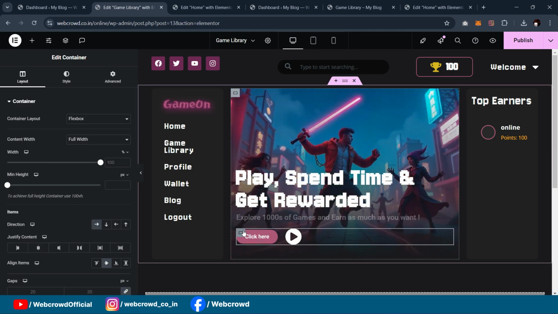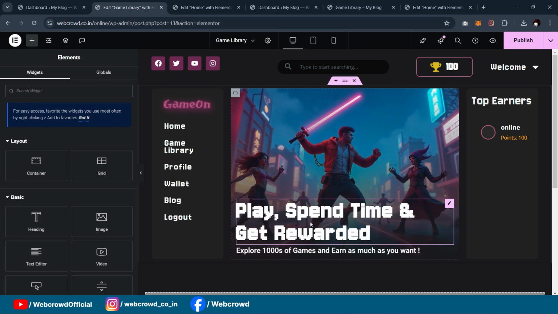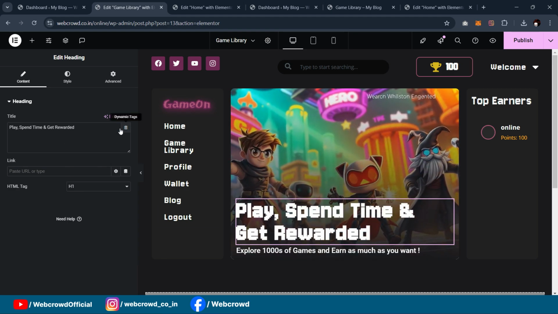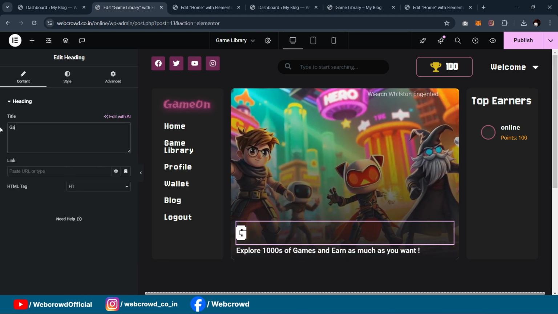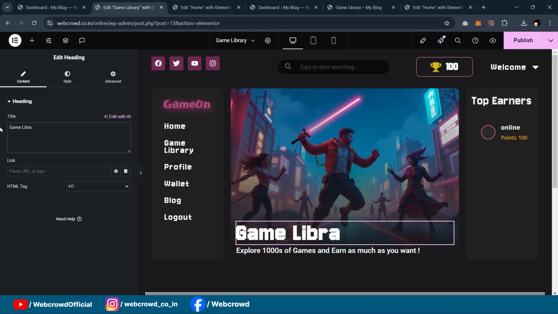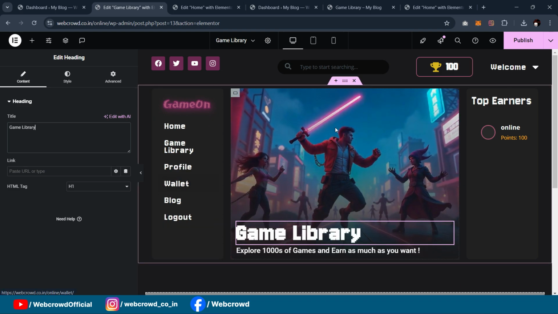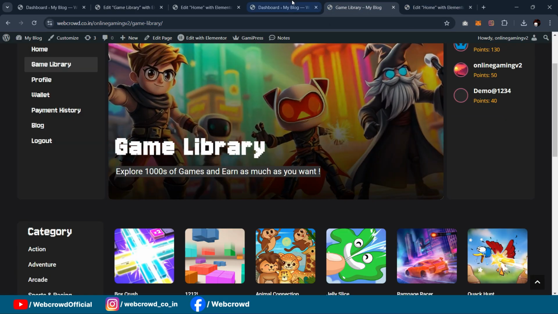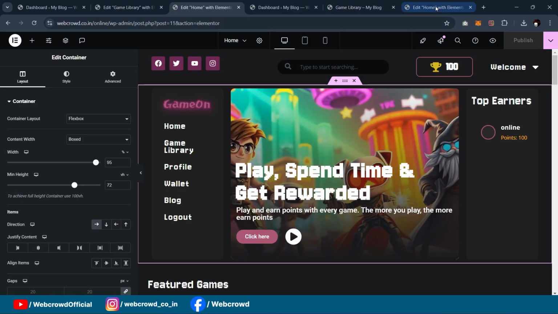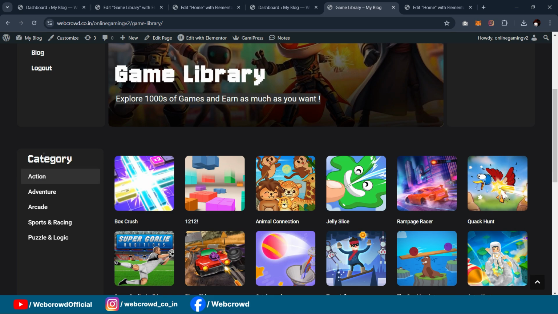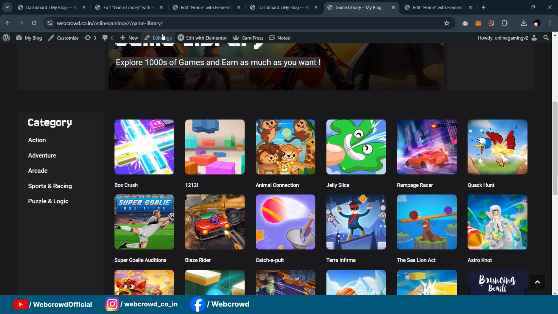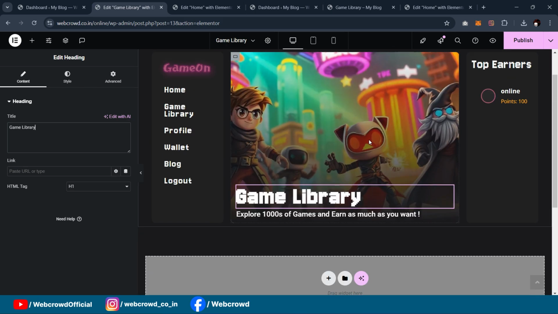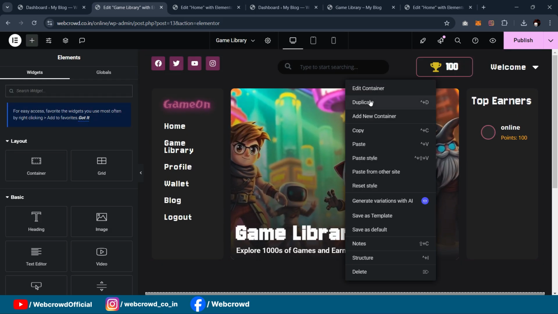And remove these buttons, and you can set it to dynamic, so I will write game library. Okay, now we have to create two columns. The first one for this sidebar, and the second for this game. So I will simply copy this, or you can duplicate it.